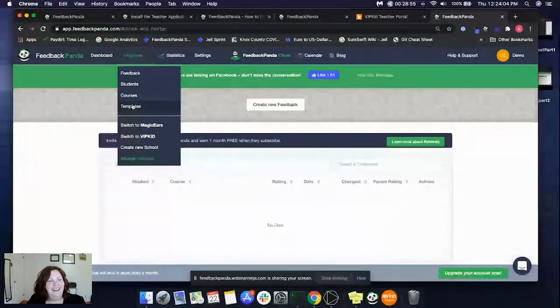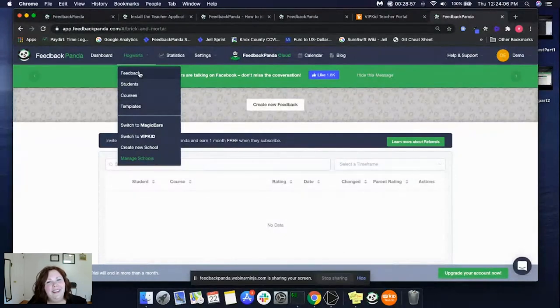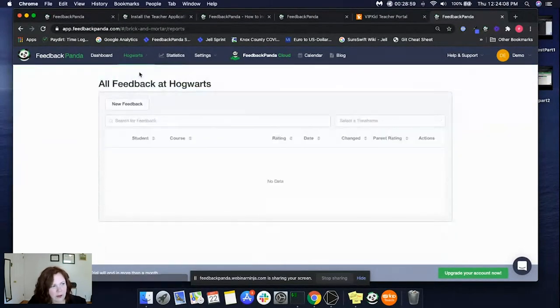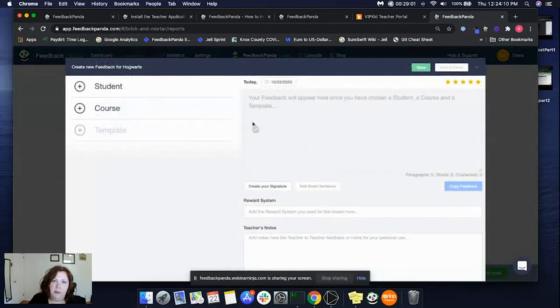Oh, can't do my fingers. One of the things that teachers are often confused about is the difference between a feedback and a template. So here, I have created a new feedback. You'll notice there are 3 parts that you need for this feedback. You need a student, you need a course, and you need the template itself.